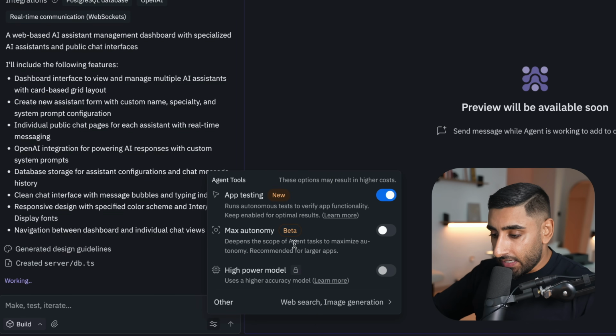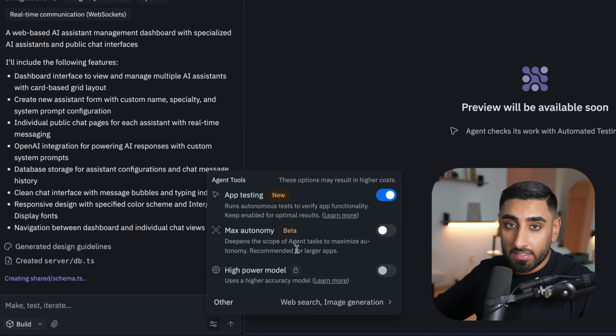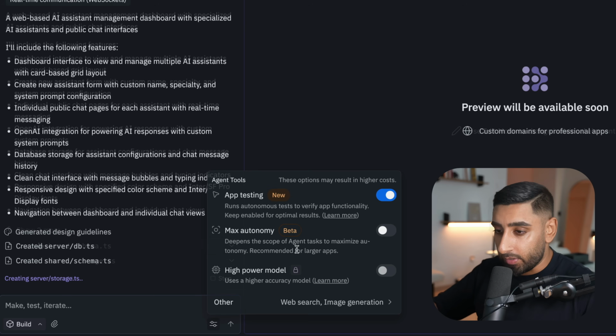And it also has a greater autonomy now. So it can actually run for up to 200 minutes continuously. So that is right here. You can see max autonomy deepens the scope of agent tasks to maximize autonomy, recommended for larger apps. Now, why is that important? Because sometimes, agent work is going to take a while. And the fact that it can support up to 200 minutes is very, very impressive. And there you have it.